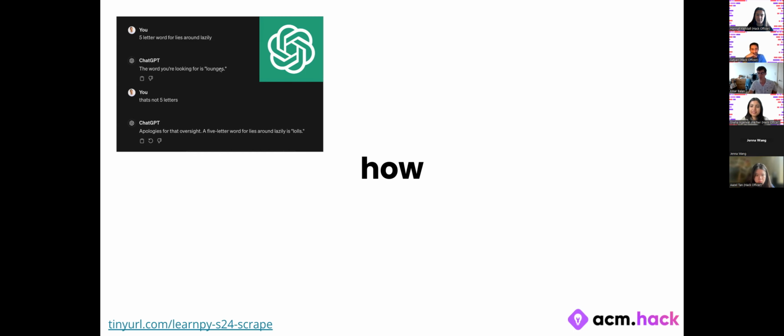So ChatGPT is not great at solving these things, unfortunately. Put a big red X on there. We're not going to be able to use ChatGPT to do this for us, unfortunately.